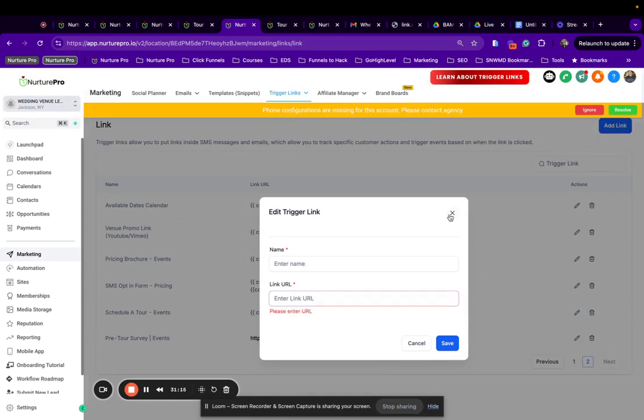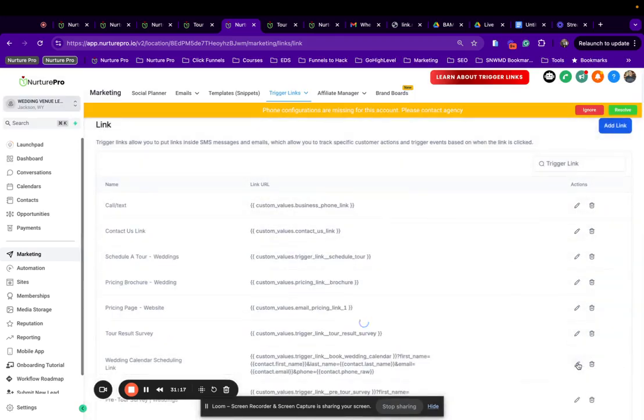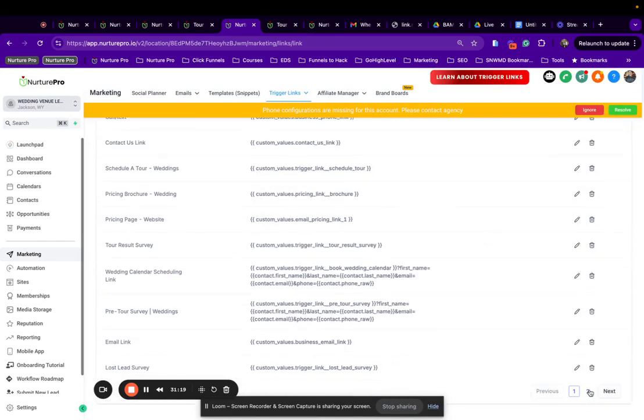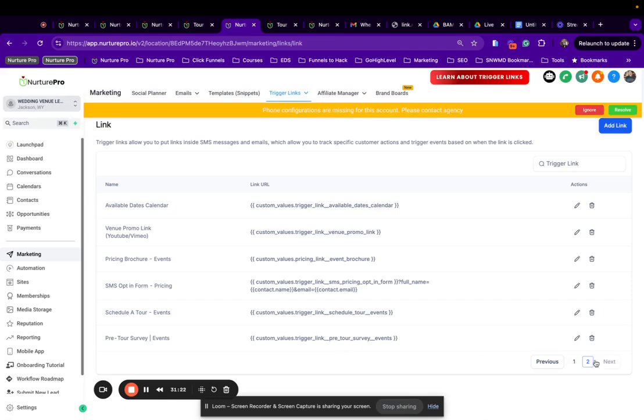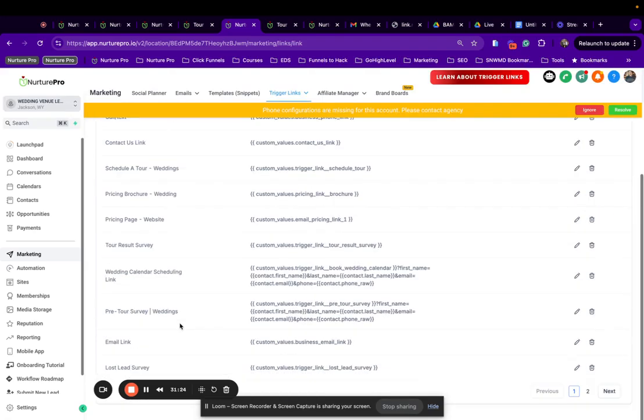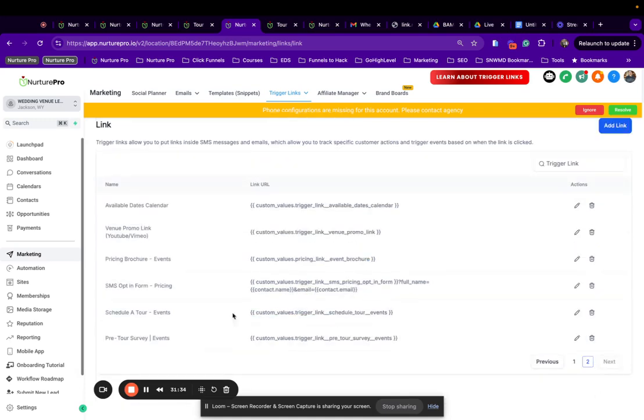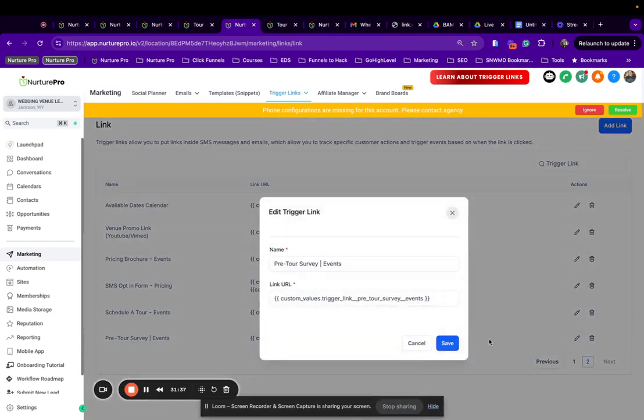Oops. Doesn't seem to want to update. So there we go. We got that entered in there, and then we can just copy the same merge fields that we have after the wedding one, and then drop it into the events pre-tour survey. That way it'll add the link, and whenever they click on it, it will pre-fill all of this information for them.